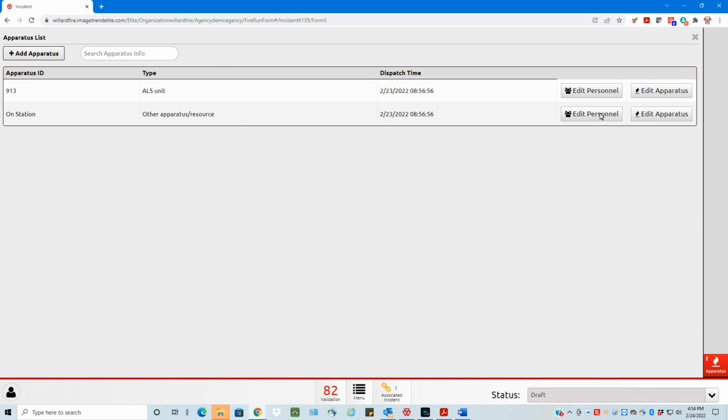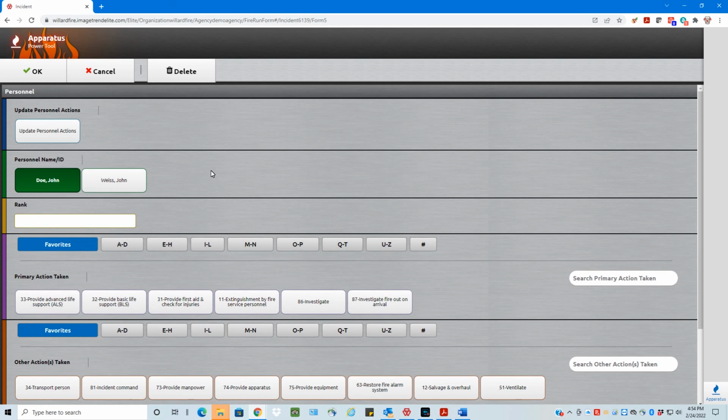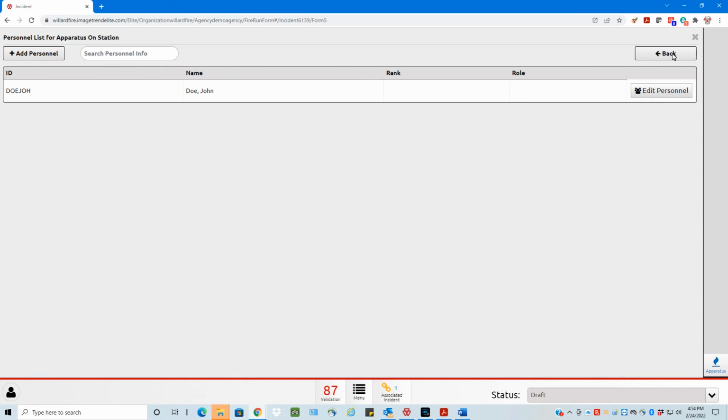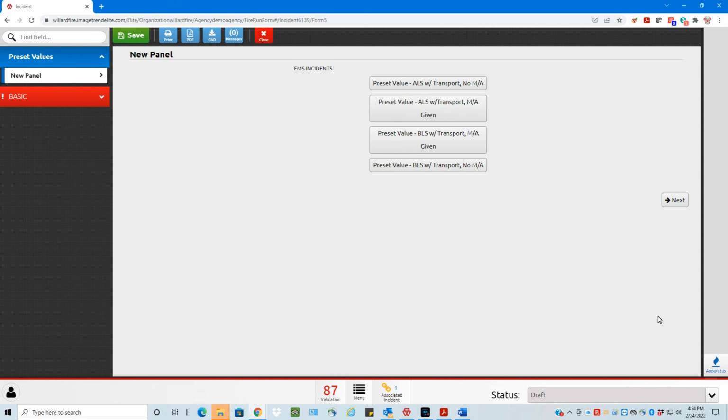and then go back to that and enter the personnel the same way here. So we can enter the personnel. We'll add John Doe in this incident to show that he was on station while the other crew was out handling the call. And then click OK. Then once you're done, you can exit out of the power tool and continue on with the rest of your report. That's just a couple of the new options and requirements that's been added to our ImageTrend Elite software.